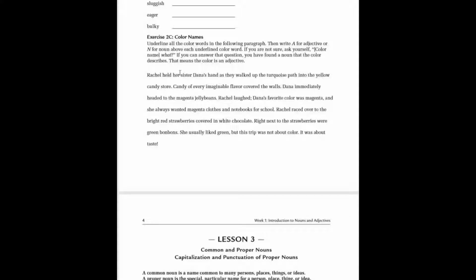All right, and then 2C. Underline all the color words in the following paragraph. Then write A for adjective or N for noun above each underlined word. If you're not sure, ask yourself the color name, like yellow, what? If you can answer that question, you have found a noun that the color describes. That means the color is an adjective.